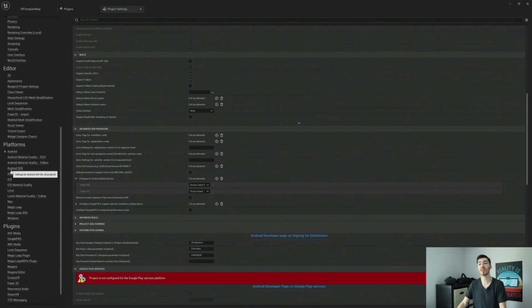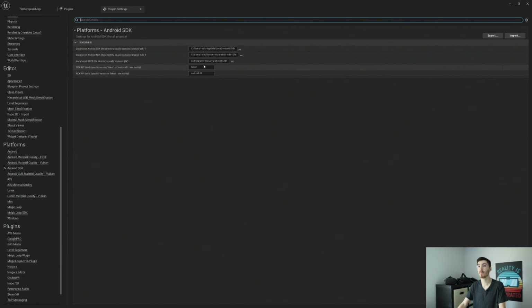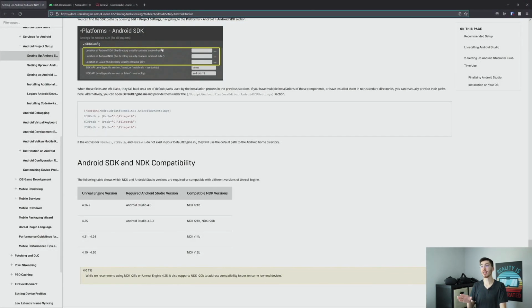Next thing we're going to want to do is jump into our Android SDK and make sure that we're all set up here. Now, this is going to vary depending on whatever version of Unreal you're running. Let me talk a little bit about this, because I'll leave a link in the description if you'd like to look at it. Unreal recommends, for specific Unreal Engine versions, a specific version of the SDK. The SDK actually comes with Android Studio. I believe right now I have Android Studio 4 on my version of Unreal Engine 5. And to go along with that, I have the NDK R21B.